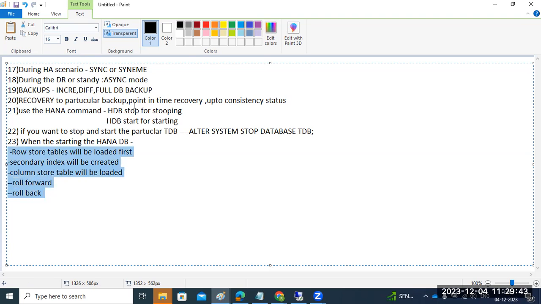This will happen during the starting time of your HANA database. It's a very, very important point. So this is HANA starting and stopping, and these are the important points.